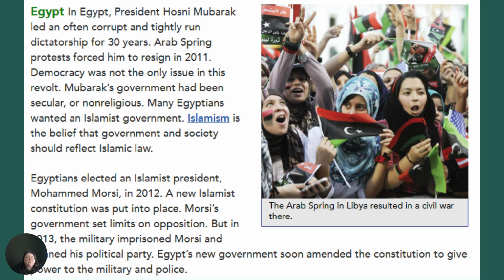In Egypt, President Mubarak led an often corrupt and tightly run dictatorship for 30 years. Arab Spring protests forced him to resign in 2011. Democracy was not the only issue in this revolt. Mubarak's government had been secular or non-religious. Many Egyptians wanted an Islamist government. Islamism is a belief that government and society should reflect Islamic law.